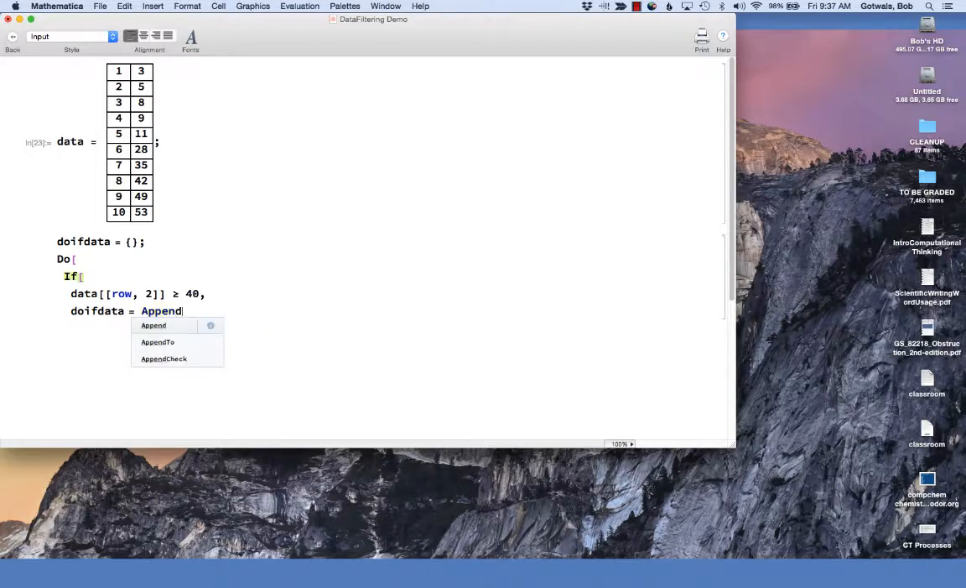I'm going to append into do if data. I want to put data, all of the data in all of the rows in that spot. And notice how many square brackets I need to close that. So again, what this is doing is appending into the list do if data all of the rows.